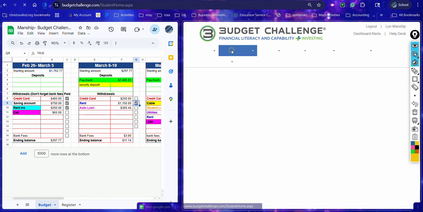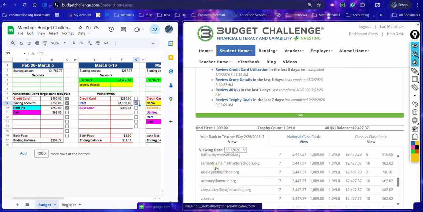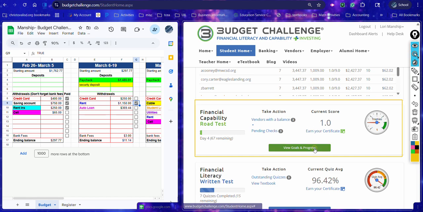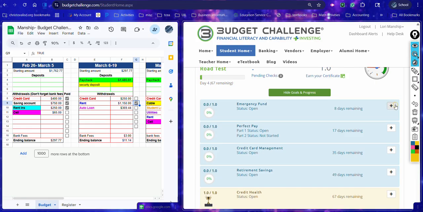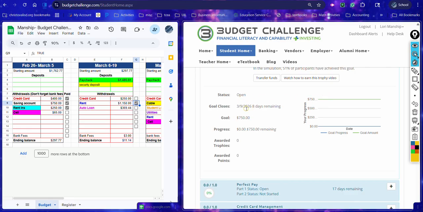Okay, so let's look at Student Home. The next thing that's on our list for engagement is review trophy and goals. So we come down here and our trophy and goals are in this section. And so we click on it. You can see your status to get to your emergency fund. And so this will be rewarded. And this closes in 8 days. That tells you where you have your remaining days.